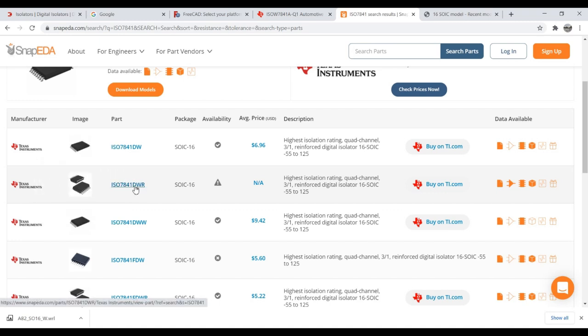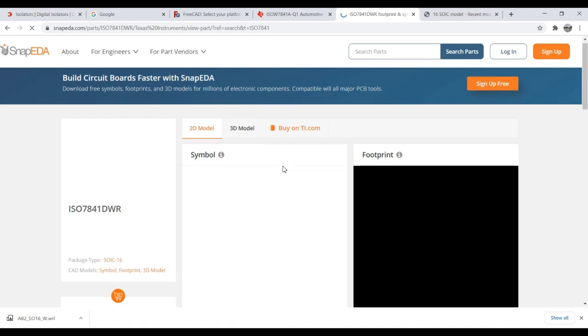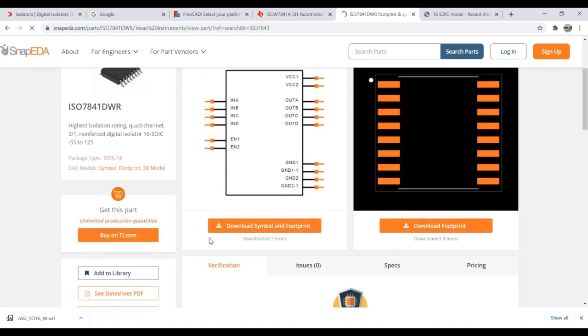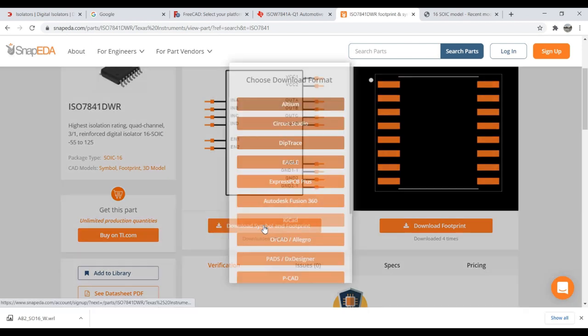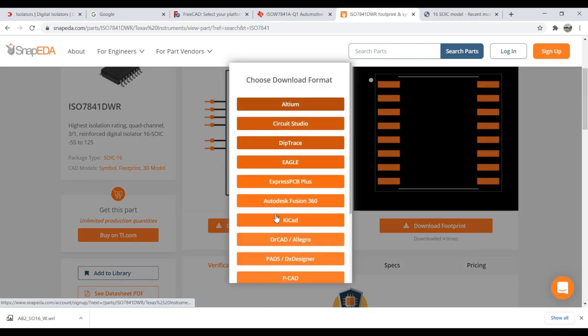So what I'll do is I'll click on this, it will open a page, and then it will ask us to download here. Okay, so now when you click that, download the symbol and footprint. If you want the footprint alone, you can download here. If you want the symbol as well as the footprint, you can download here. So which software are you using? KiCad. If you are using any other software, you can also link to that. It has a lot of software modules for that.